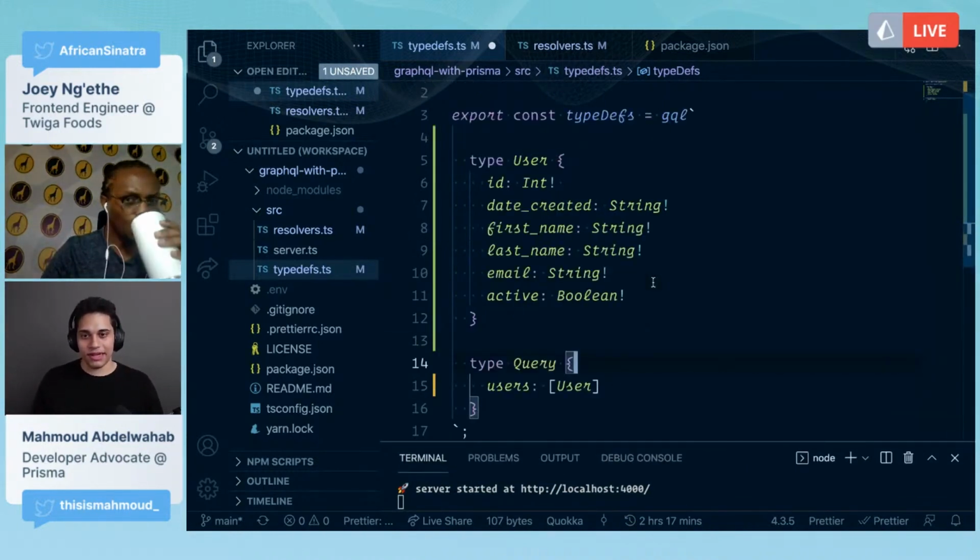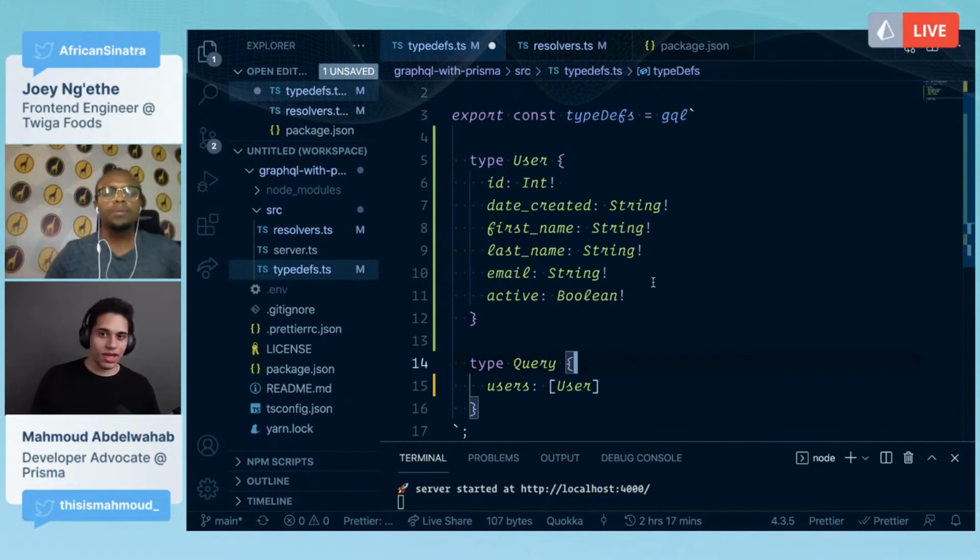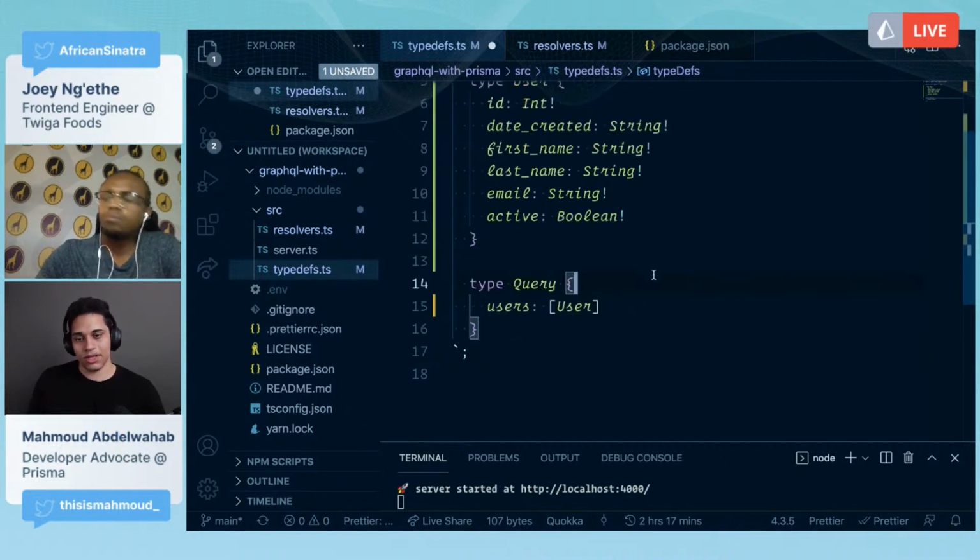We're just defining what our schema looks like. So we have a user type, and we added a couple of fields. All the fields here are non-nullable, so they cannot be null. That means when we're executing a query, we have to return something. And then for the query type, we have users.